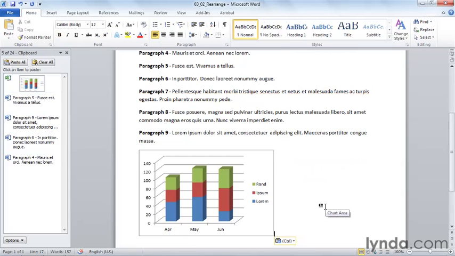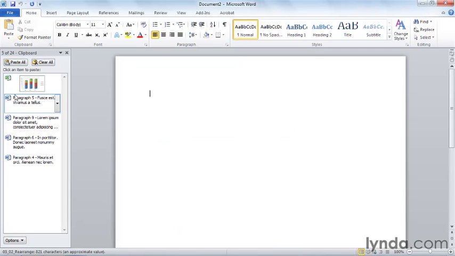You can also paste items from the clipboard all at one time. So I have all these items lined up in this order on my clipboard. If I created a new document, I can simply paste them all at once. That's an easy thing to do.